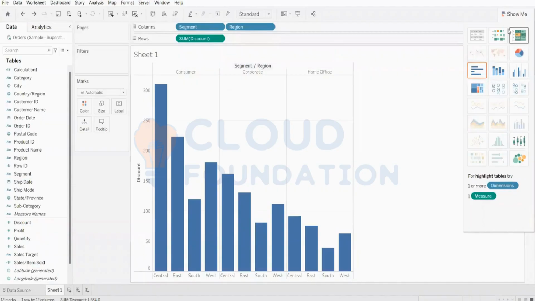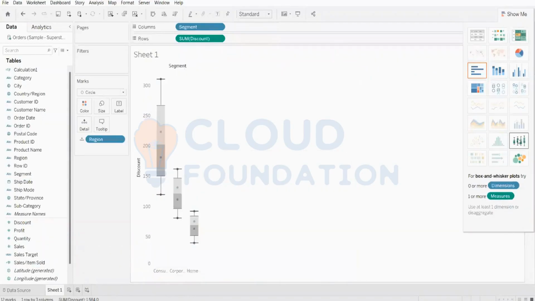Now from Show Me, let's go to box plot. What we see is an interquartile range in the box plot. If you go over here, you will see something called the upper whisker. Then comes the upper quartile, which is called the upper hinge, and then comes your median. Then comes your lower quartile, and then your lower whisker. That's the 5 things that we were talking of.